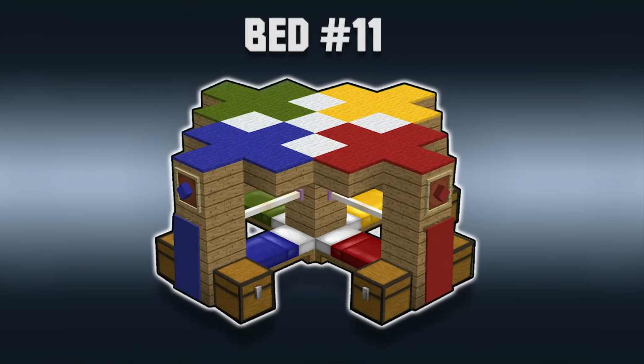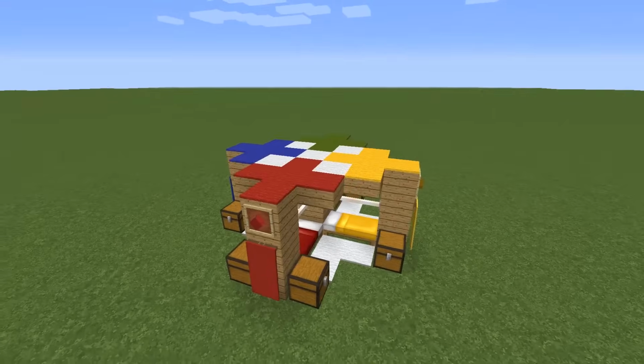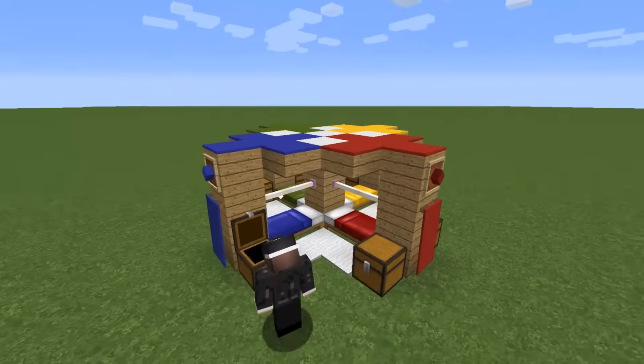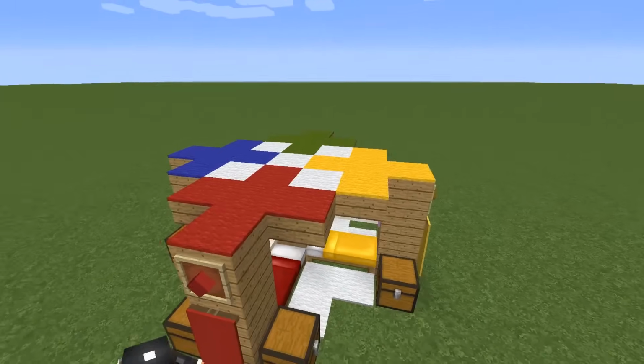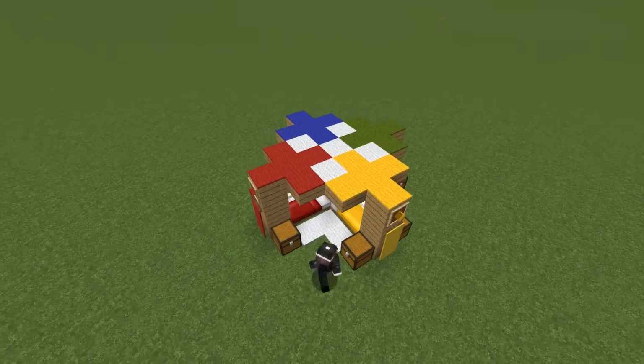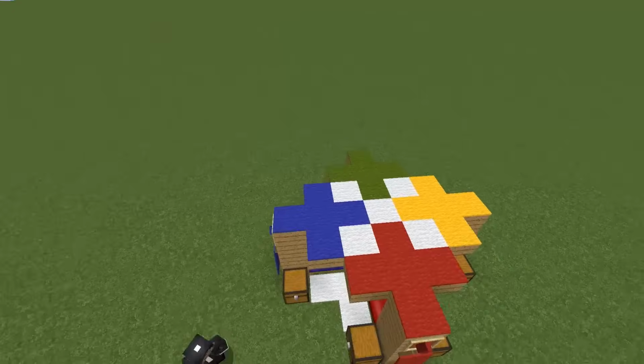Bed number 11. The next design is a summer camp style bed. This design is a colorful one to make, but it also follows a similar pattern all the way around. Each side is the same, however it is a different color.